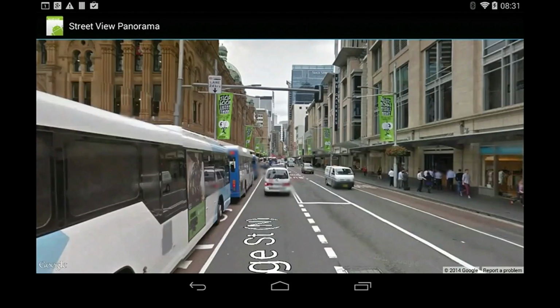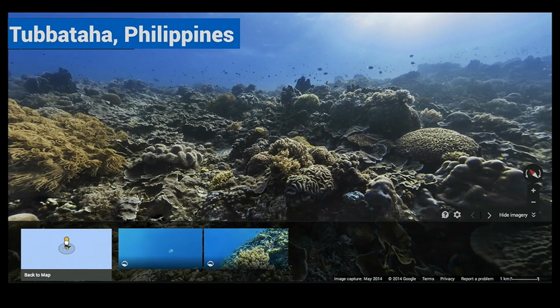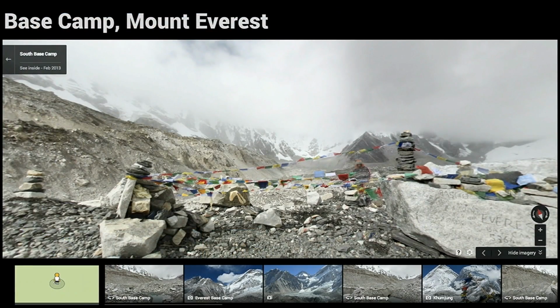It's absolutely amazing. If you look at some of the things we just added to this, it's the Tubbataha coral reef in Philippines. You can actually swim around in this reef and check it out using Street View. Another one that you may have seen before is that you can actually explore different base camps of Mount Everest. There's tremendous stuff in Street View that you can explore using this type of feature.